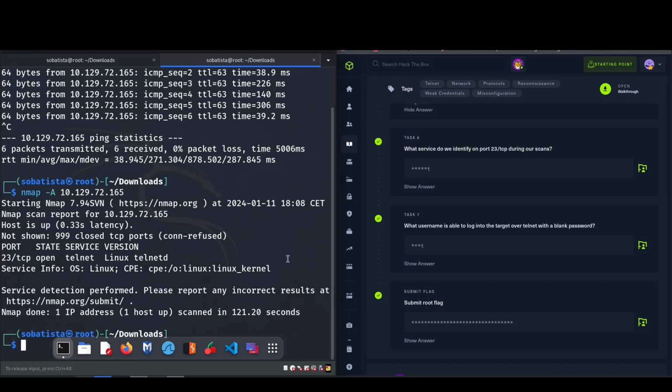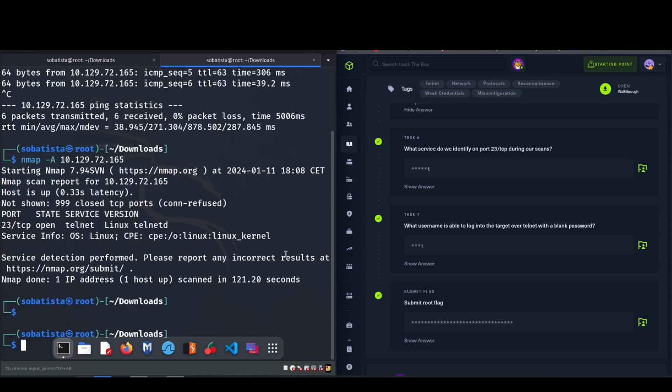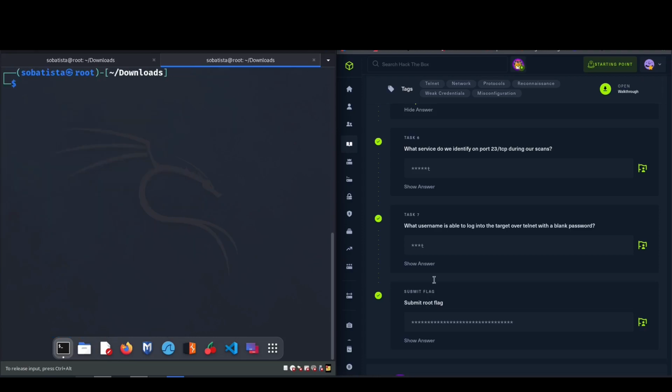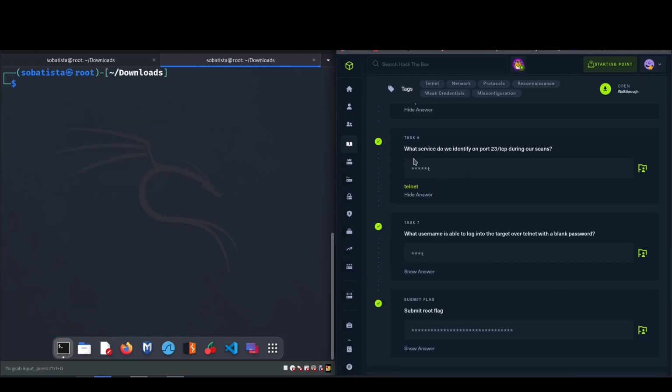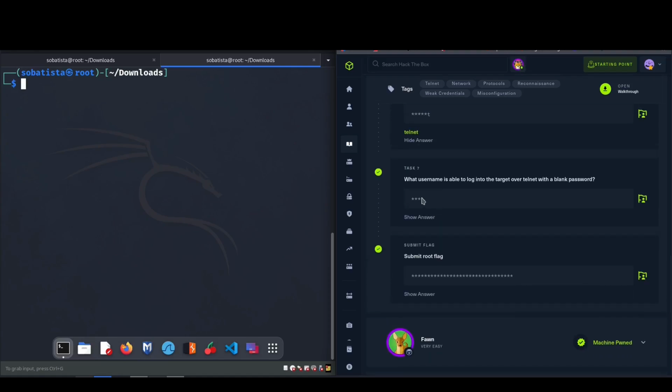Okay, so now we have our results, and as you can see, the port that is open is 23 and the service is Telnet. Telnet is commonly used by terminal emulation programs that allow you to log into remote hosts. So that is what we are going to use to connect to a remote host. What service do we identify on port 23 TCP during our scans? It's Telnet.